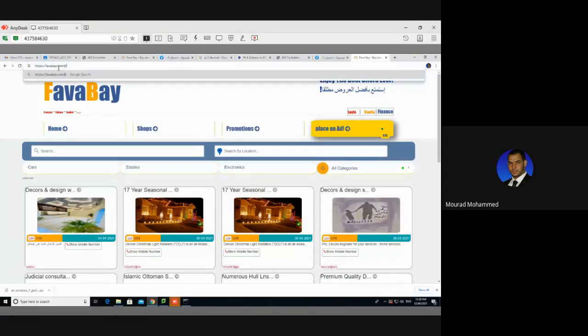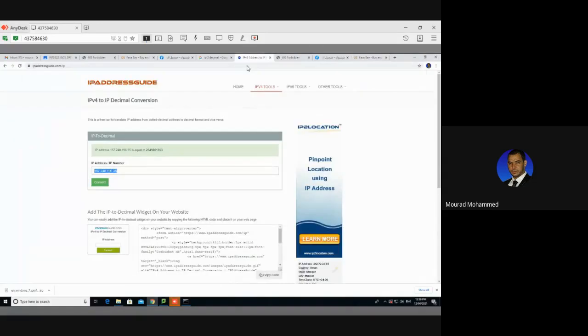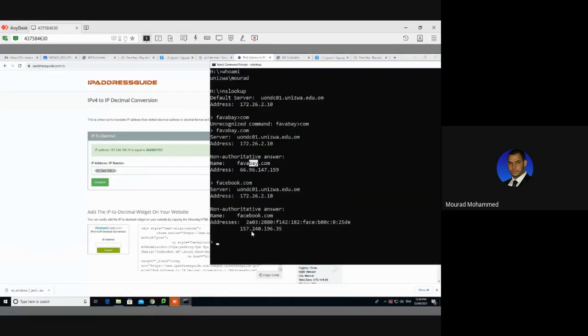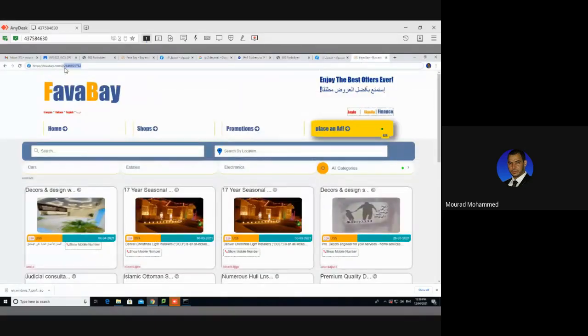Paste the number we extracted when we converted this IP address to a decimal. And what is this IP address 157? It is the Facebook IP address. So this IP address converts into a decimal. We got this number, and I used this number here after favabay.com. I opened favabay.com, then added the at sign, and pasted the number. I'm going to press enter now at the end.